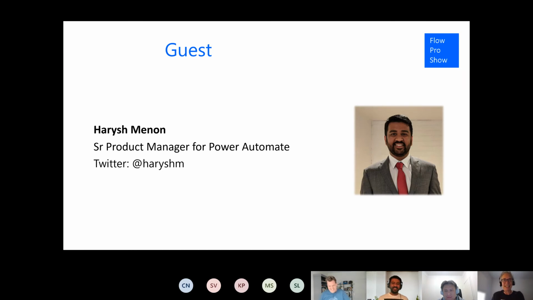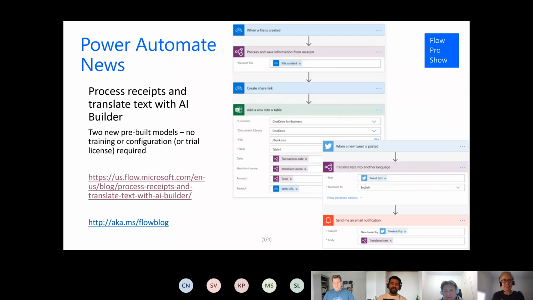As usual, we're going to go right into our Power Automate news. I actually realized as I was putting together these slides that they all still said flow, and we had never changed it. So anyway, this is where we go through what's been new in Power Automate since our last show, which was at the end of July.